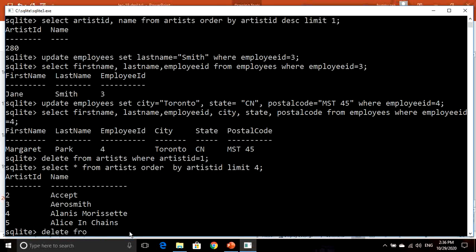Delete from artists where name, we will use the like operator, percentage Santana percentage. So this actually means that we have to delete all those artists whose name contain this word Santana. It can be in the beginning, in the middle or at the end, doesn't matter.